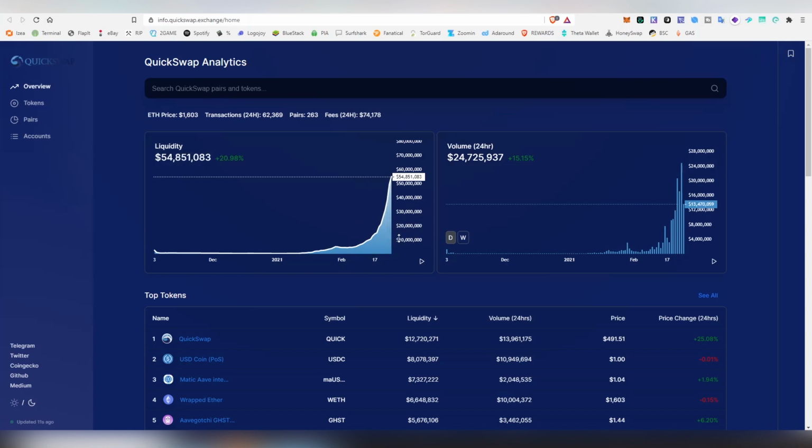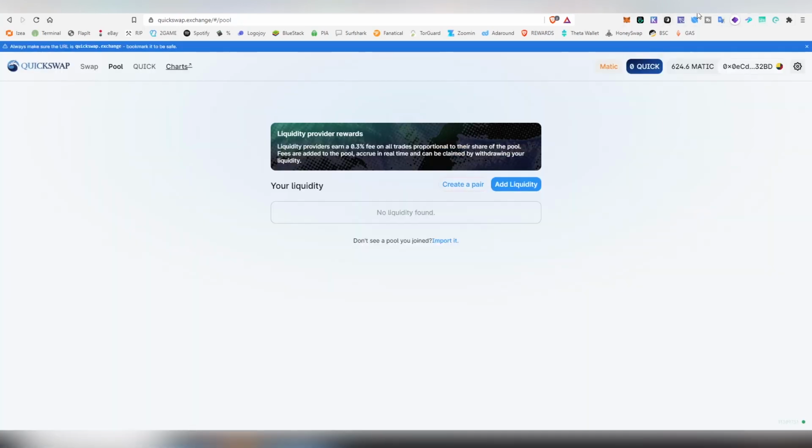More people are going to be coming to these layer two solutions. Matic is really one of those front runners, and that's why it's a good investment, in my opinion. I'm not super big on Matic for personal reasons, but hey, a lot of people love it.